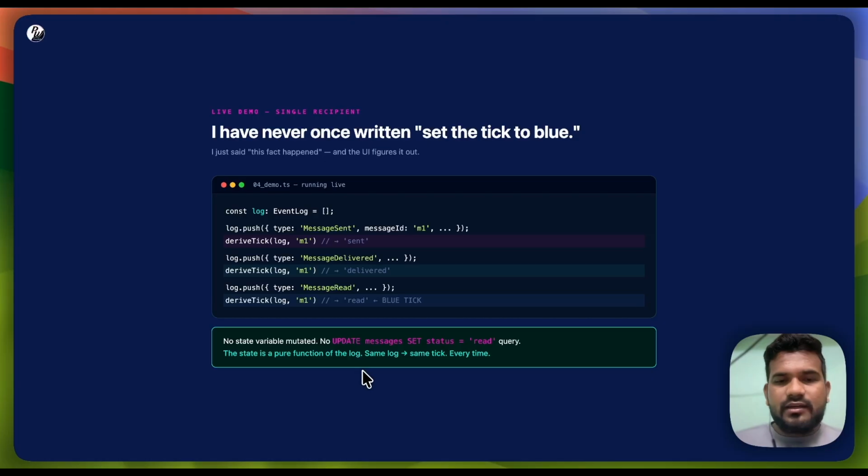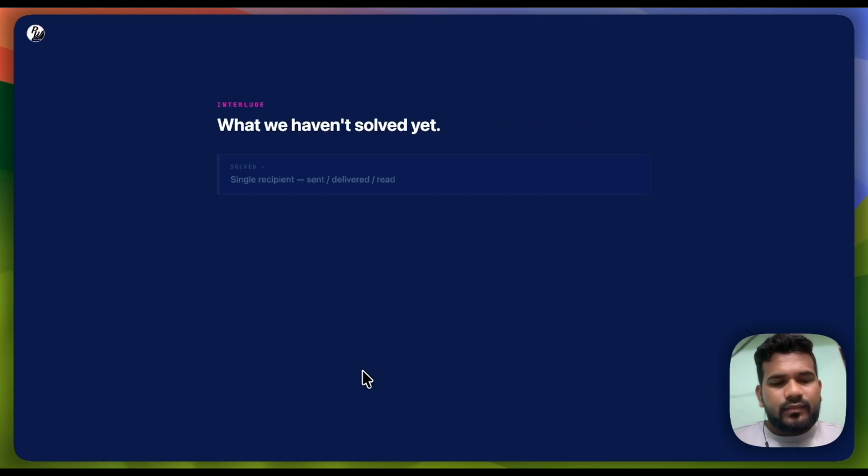No state is mutated, no update messages set, no query, nothing. There's no column itself. The state is a pure function of the log: same log, same tick. So till now we have solved the single recipient case: we have seen how to get the single tick, the double tick, and the blue tick. Sent, delivered, read.